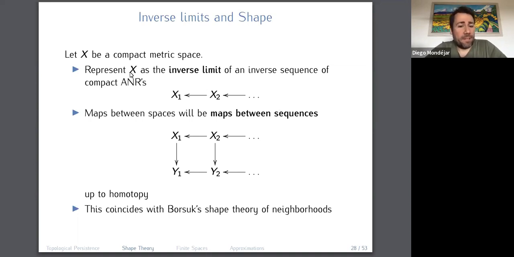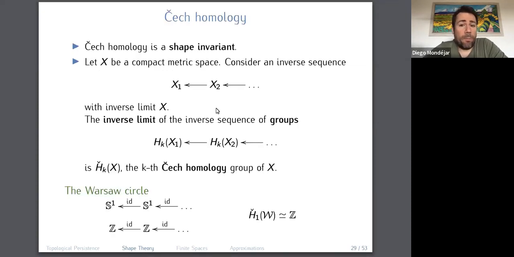So here I have my spaces represented as inverse limits of compact metric spaces, and my maps between spaces are going to be maps between the sequences, not the spaces themselves, exactly as I was doing with the Warsaw circle. So this is shown to be exactly the same as Borsuk shape theory, and this is the way we are going to work here with shape theory. So the Cech homology, for example, is the most important shape invariant. The way it's computed is exactly the way we compute shape, right?